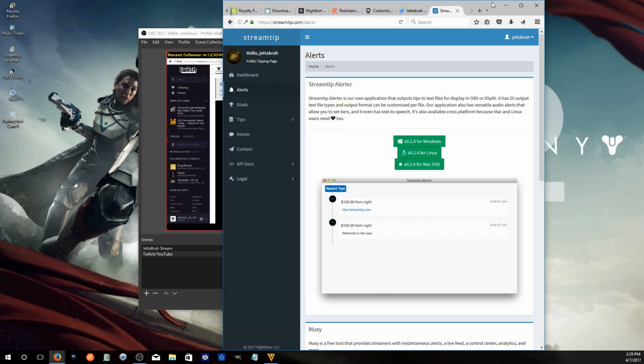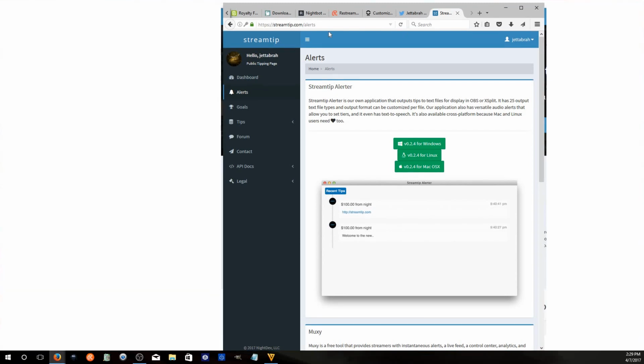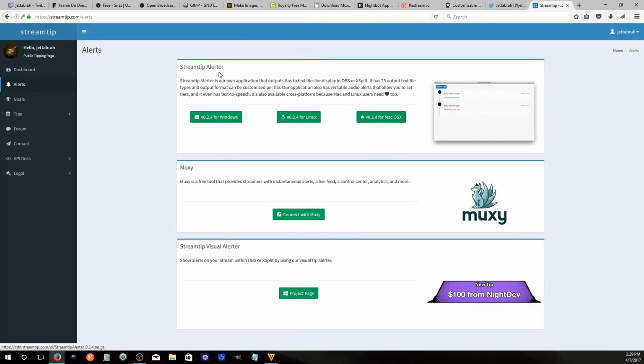You want to go down to alerts, and you want to download the program called Stream Tip Alerter. You can also have it connect with Mugsy, and you can do their visual alerter and all that good stuff. But it's whatever you want to do. I use the Stream Tip Alerter.